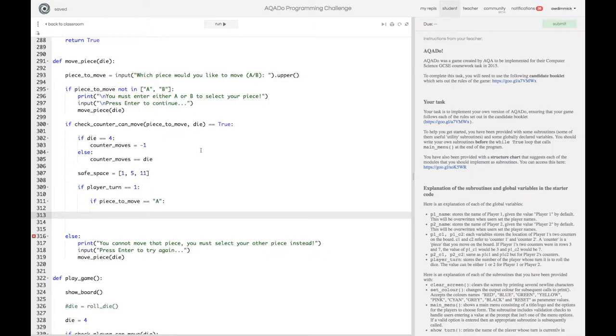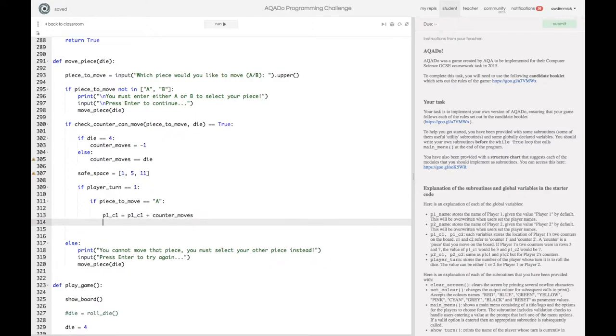So it's player 1 and it's piece A, so that's counter 1. And whatever value they currently are, we want to add to it. So we're just going to say P1 counter 1 is equal to P1 counter 1 plus the moves required by the die, counter moves. It's either going to be -1 if it's a 4, or it's going to be 1, 2, or 3. So that's going to move that piece.